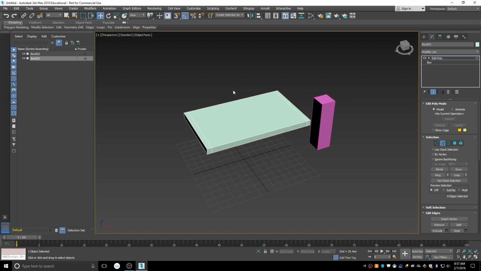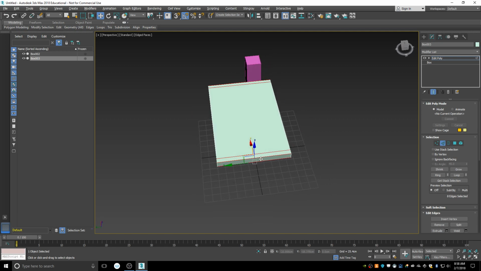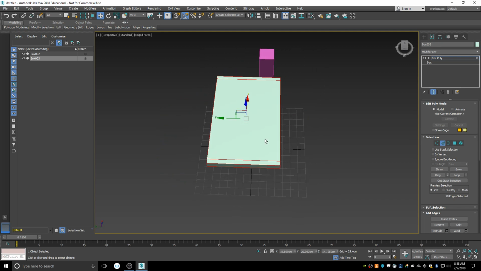So I suggest to just quickly rotate your object so you can have a clear selection of it, and just left click and drag. Remember to always left click and drag right through the middle of it. Otherwise, if you do this, you're selecting the whole box. So I'll select these lines, Control Shift and E.